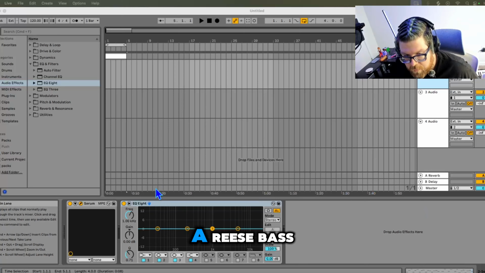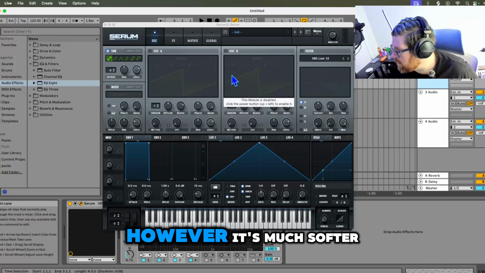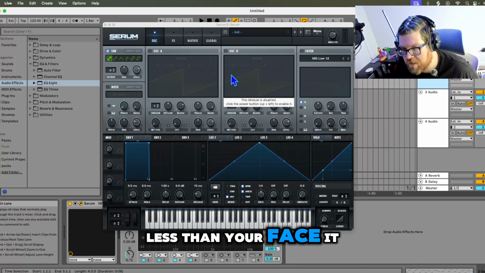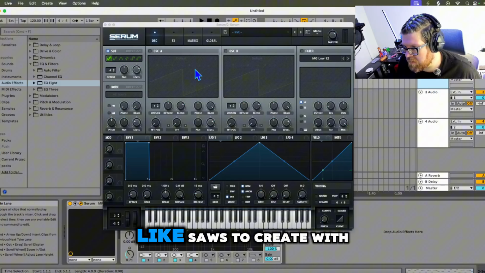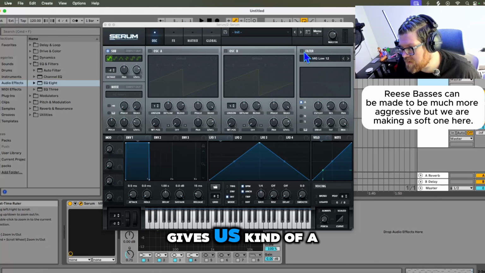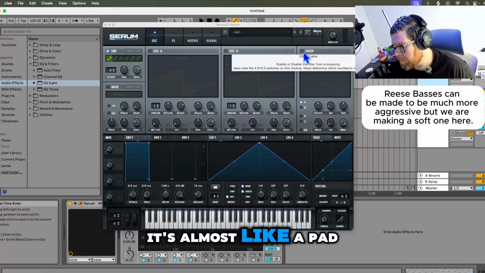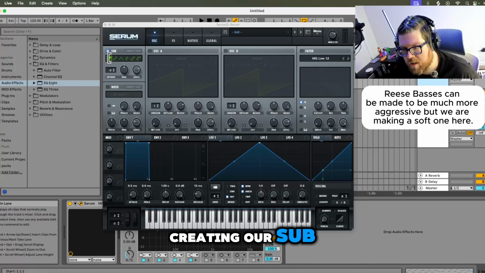So now we're going to create a respace. A respace is just kind of like another type of sub, however it's much softer, less in your face. It has some more layers and harmonics on top of it, like saws to create width, and then we're going to filter them out, and this gives us almost like a pad effect. So we're going to start by creating our sub, which we already did.